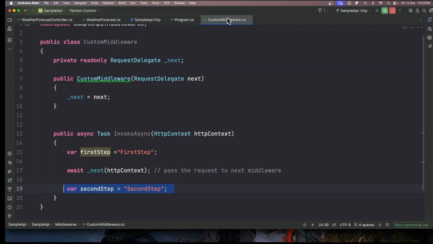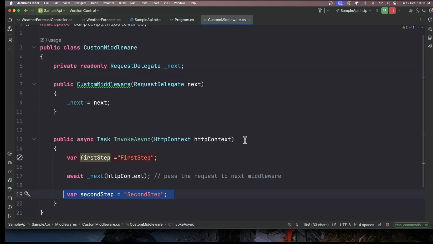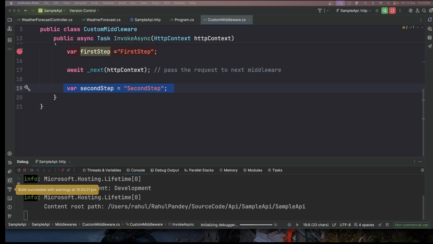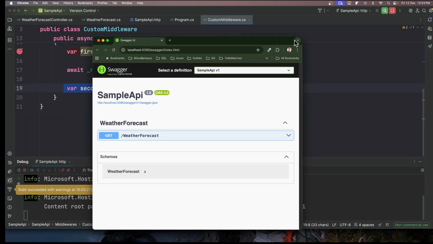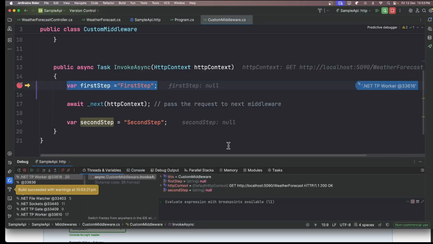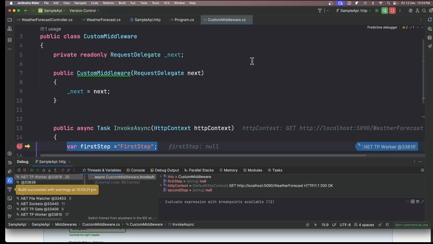Now let's put a breakpoint in the custom middleware and let's start this application in debug mode. So I'll again restart it by pressing on the debug mode, and this will open up my Swagger. And once I click on try it out and click on execute, clicking on execute means a user is trying to call a controller. I'll click on execute and let's see this in action. So once I click on execute, you will notice that the request comes to my first step, which is inside my custom middleware. Even before reaching out to my controller, it reached out to middleware.